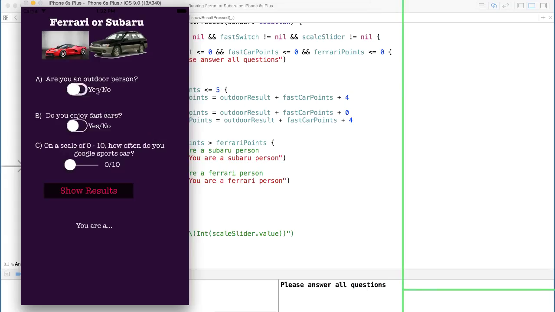Now let's say, yes, I am an outdoor person. Do I enjoy fast cars? Let's say no. On a scale of 0 to 10, how often do you Google? Let's say about 3, 2. Let's see what it's going to say. Yep, you are a Subaru person, because I'm more of an outdoor person and I don't really Google sports cars that much. Great, so our application is indeed working.